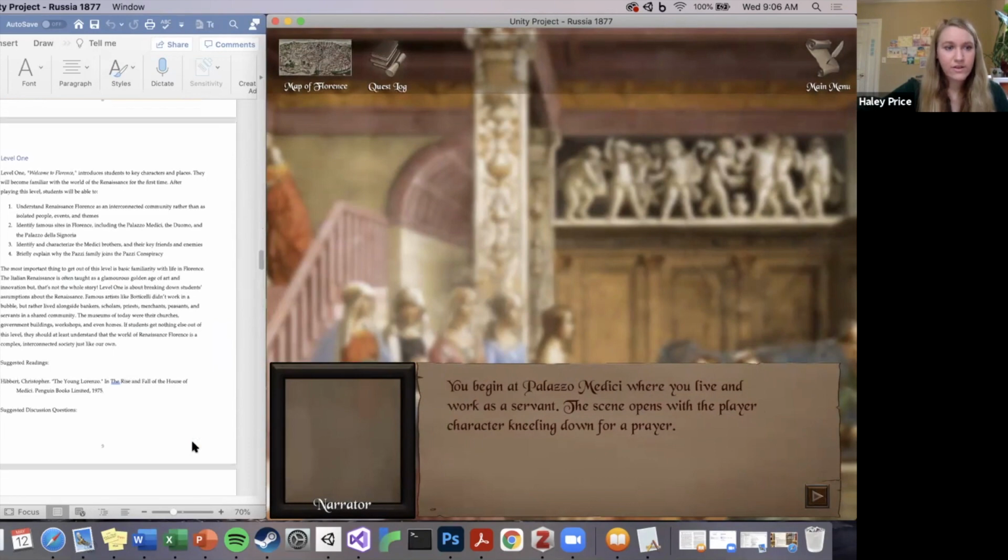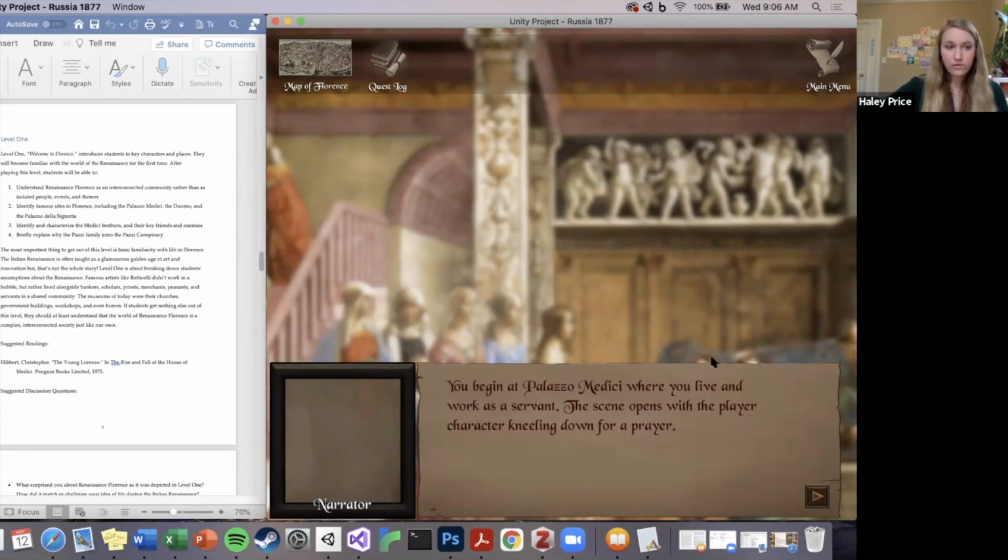This introductory level is really meant to break down students' expectations and assumptions about the Renaissance, because the game as a whole is meant more at the introductory level for high school students and lower level college students. So it introduces students to key characters like the Medici family and key places throughout Florence using the map.